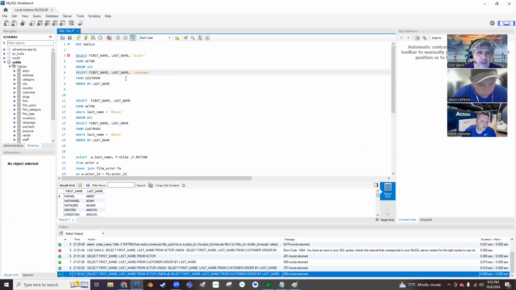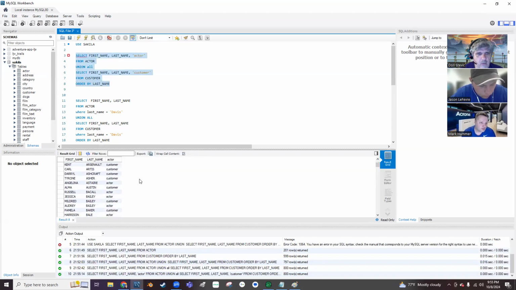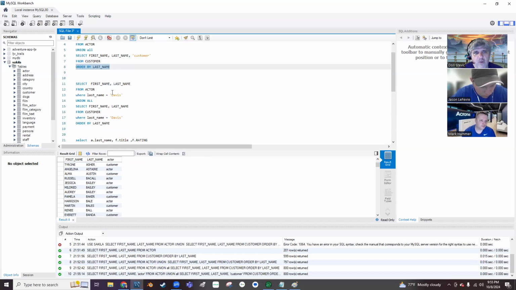If I run this and put the little customer thing there, I can see what database each row is from. With this statement, the order by has to go at the end. Now, here's another union. This one tells you which one it is.